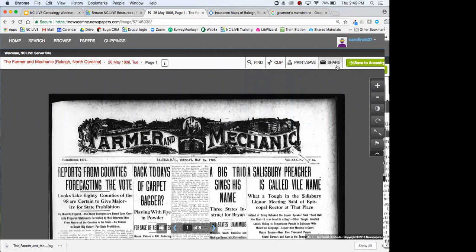And then save to Ancestry. This is for an Ancestry personal account, not for Ancestry Library Edition. So if you have a personal account on Ancestry, you can definitely use that button. Otherwise, I would shy away from that one as well. So really print/save and clip are going to be your best options.